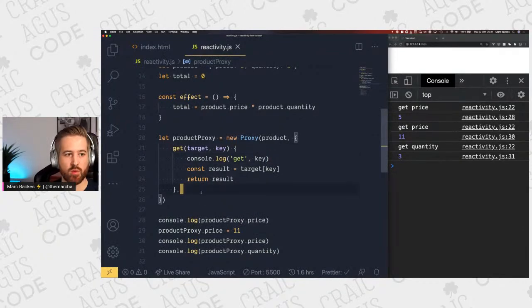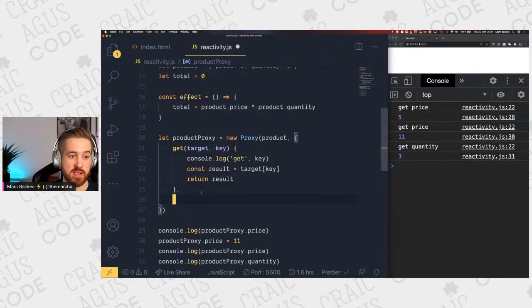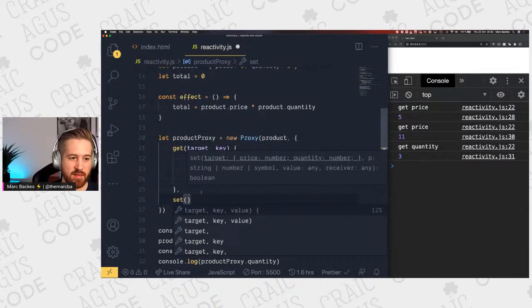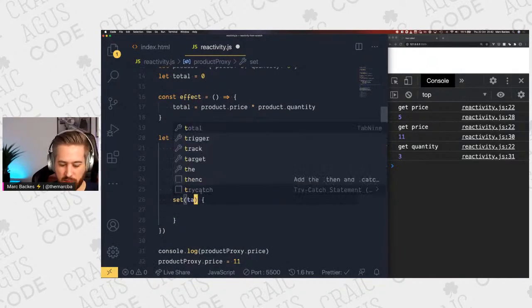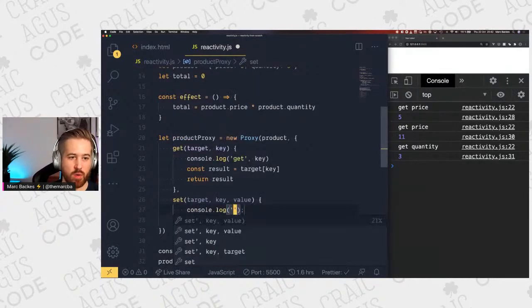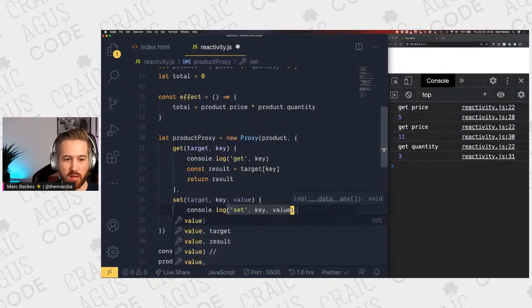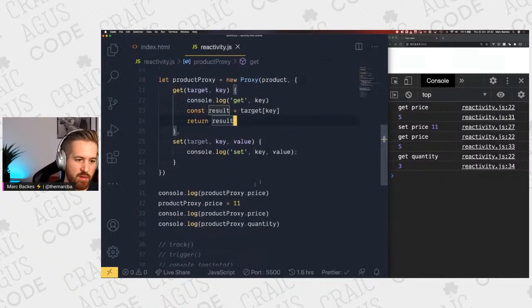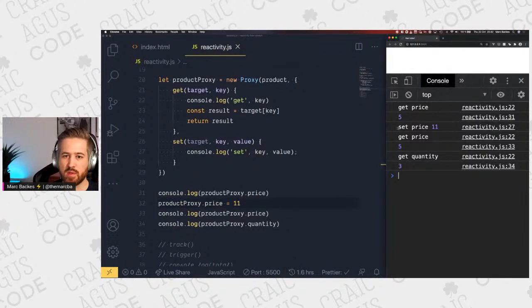What we also can do is override our setter, which is just going to be set. Here it has a target, key, and value, because since we are setting, we need to know in which object, for which key, which value we are going to replace it with. So let's just log it out: log set, and the key and the value. So we have just one set here, set the price to 11.